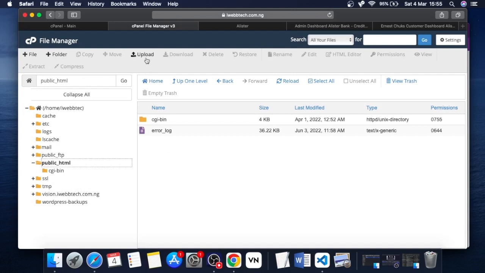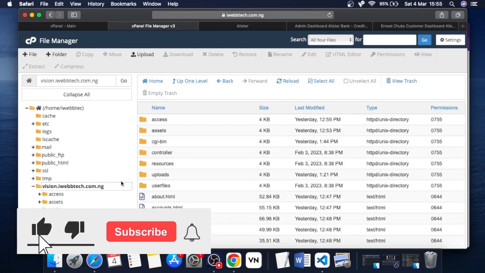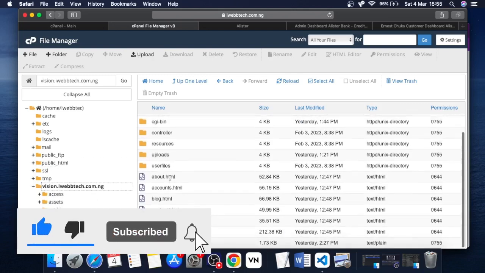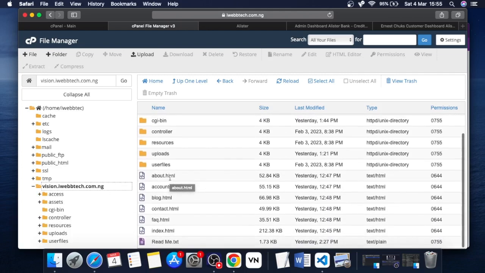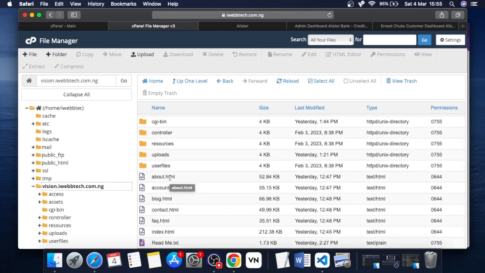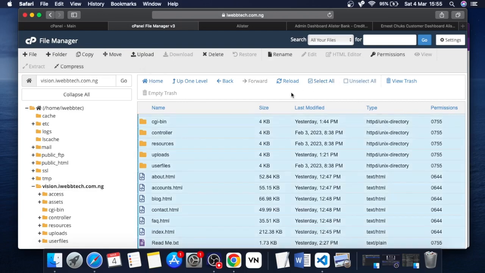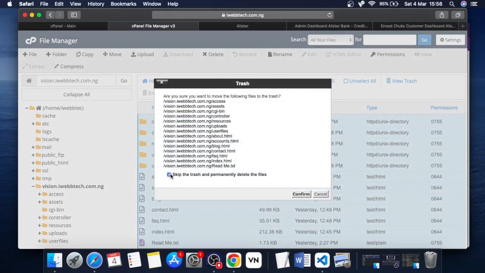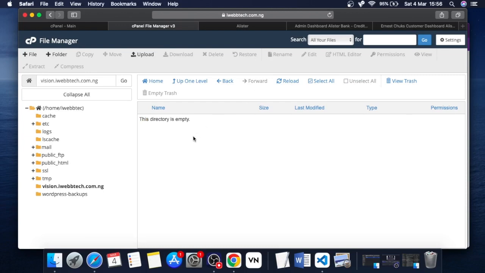So when you get here, just click on upload, and you can upload this script onto your public_html. But in my case, I'm going to install it right here. That means I'm going to remove everything right here, and then I will upload it from scratch, and then we're going to build from there. So I'll click select all right here, and I'm going to delete this. Click on delete. I want to delete that permanently, and click confirm, guys. So our website is gone.